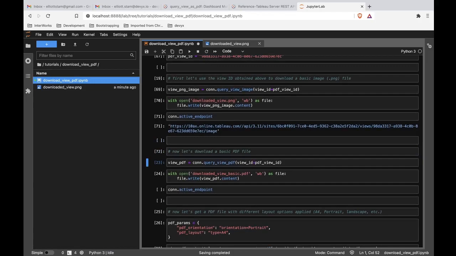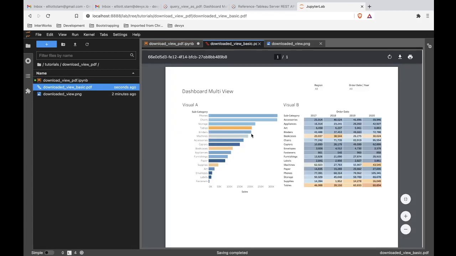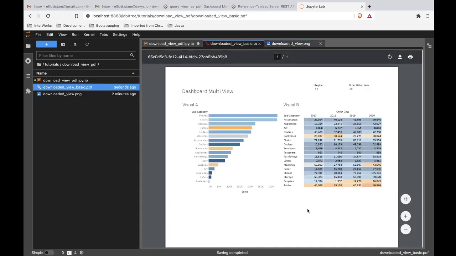First, let's just get a basic PDF file. Once again, we're using a built-in Tableau API-lib method here. Whereas before we used query view image, now we're doing query view PDF, and we pass in that same view ID. And this time we write the file to downloaded view basic PDF. So let's go ahead and do that. And we can take a look at that PDF, and this looks pretty much just like the PNG. Actually has maybe a little bit better definition.